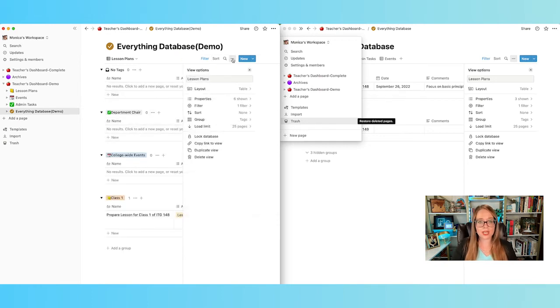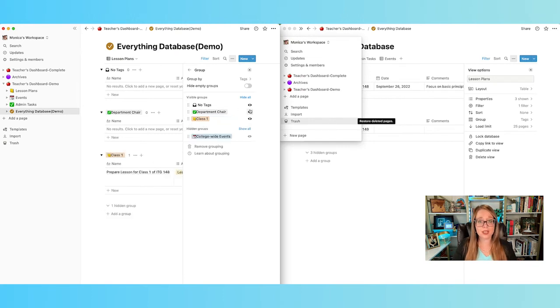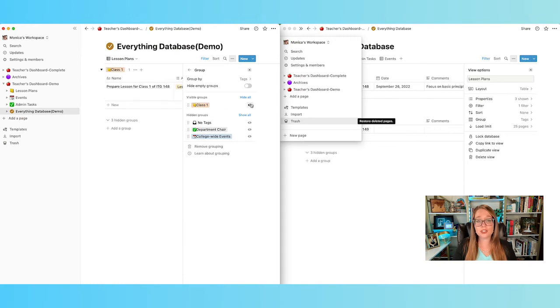So I'll go to the 3-dot menu, and when I go to group, you'll see that there are visibility icons here, and I'm only going to want to see things that have to do with lesson plans. So I'm going to take off events, take off department chair, and I don't want it to show me if it doesn't have a tag. I could keep that on, though, because sometimes it's nice to have that visibility for the no tags because it reminds me to tag, but I'm going to take it off for now. So that visibility is done. I've set it up for grouping by class.